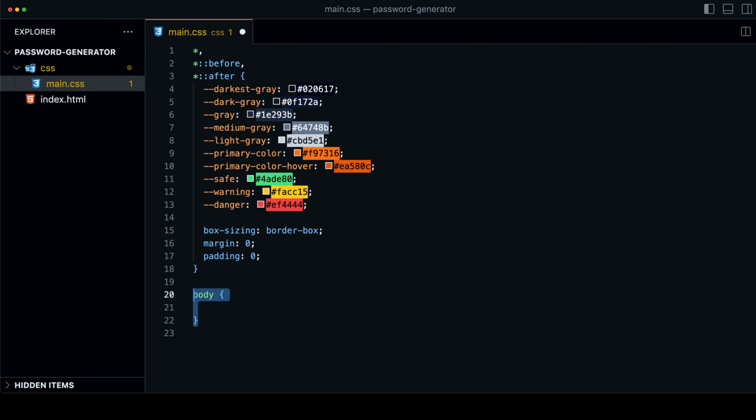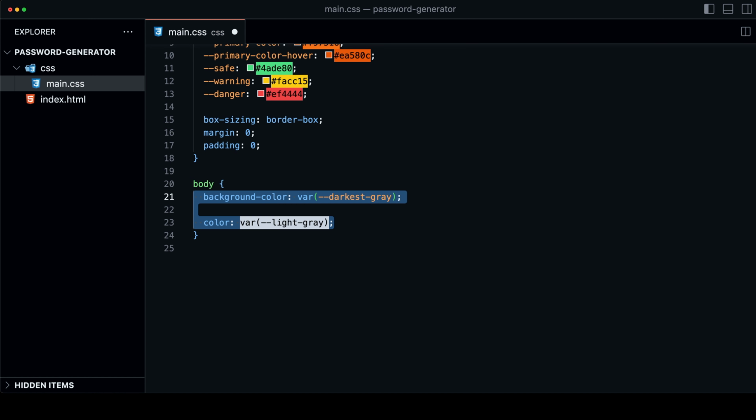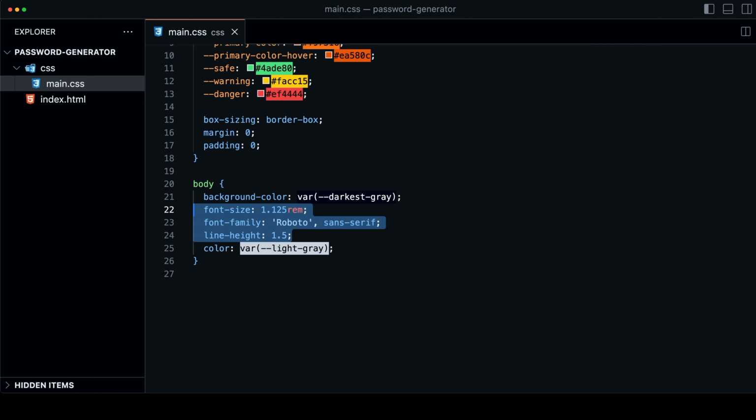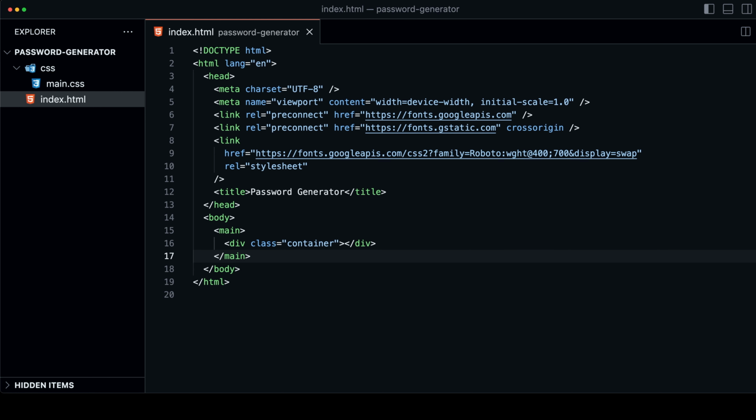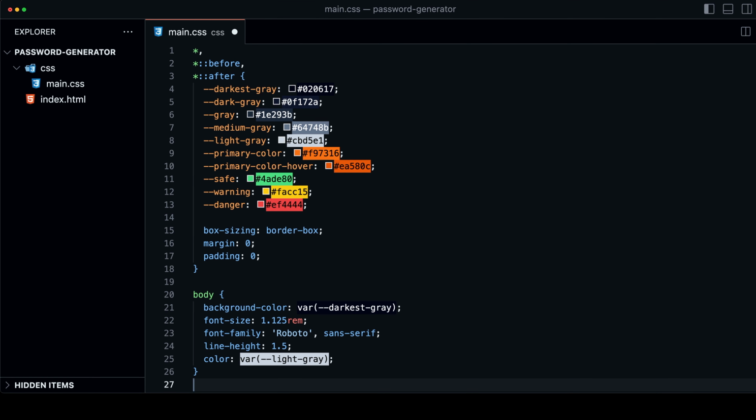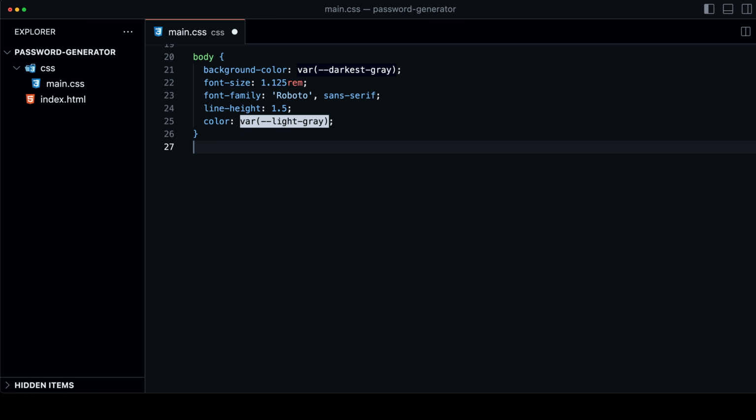Next, we will target body and give it a dark background color and a white color for the text. We will also style the basic typography for this project. In the HTML file, we add a main tag to enclose our content. Inside the main tag, we create a new div element with the class container. In the CSS file, we style the container class with flexbox properties, creating a centered layout.